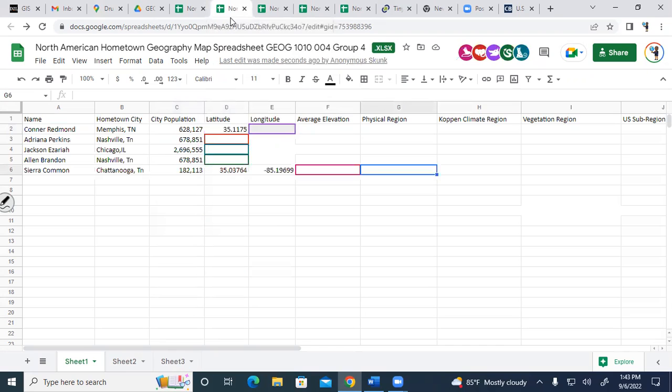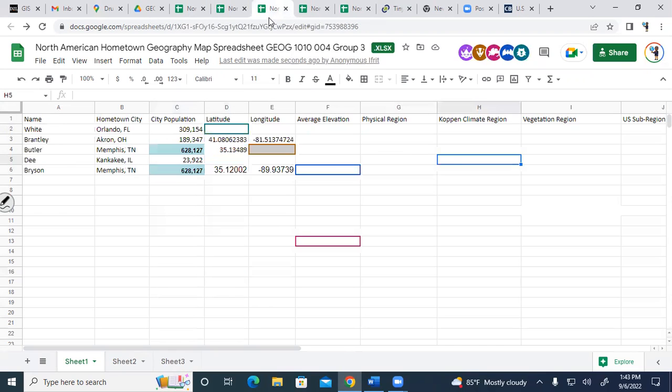Latitude and longitude is definitely the most important aspect of what we're doing, because latitude and longitude is what the GIS, the mapping program, is going to point to in terms of putting the point symbol on the map for your city.